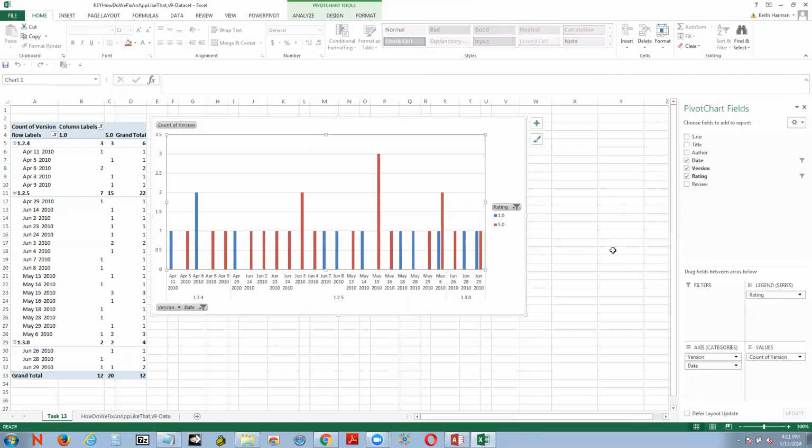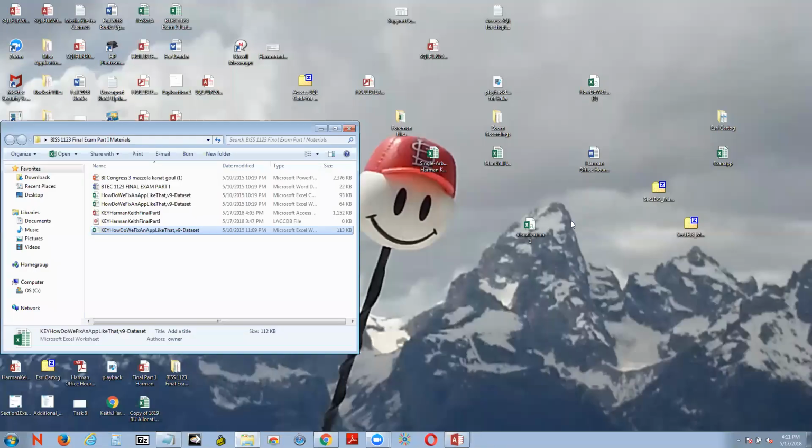Now I've got this file as well as the Access file over in the Files section of Canvas. I've got them unhidden, so you can see them if you wish. Okay, so that's pretty much it as far as part 1, the Access and the Excel for BISS 1123, and that covers all of those tasks 1 through 14 for part 1.